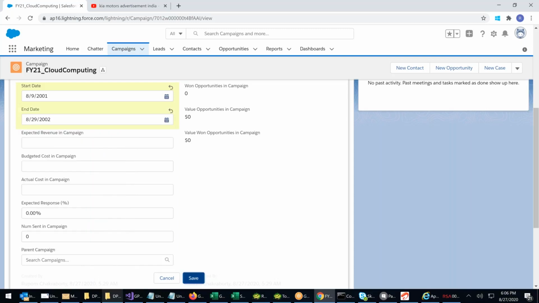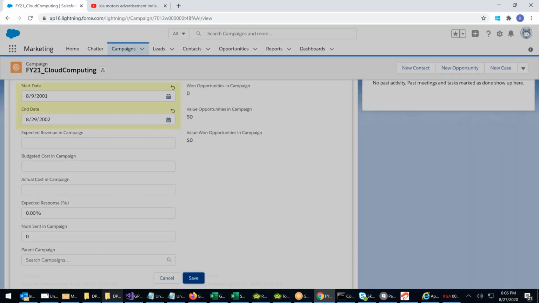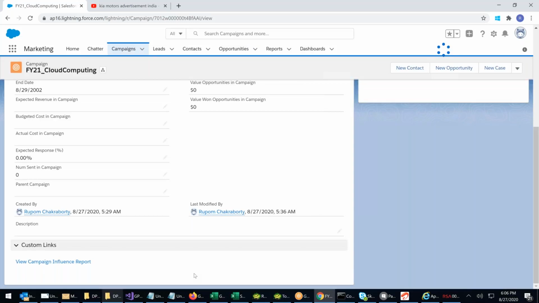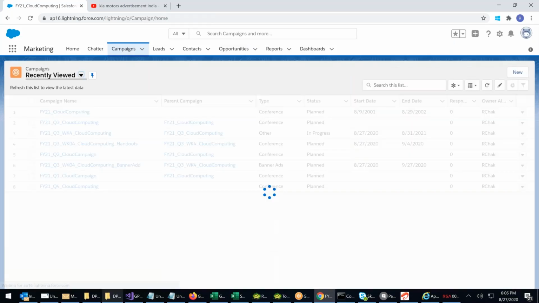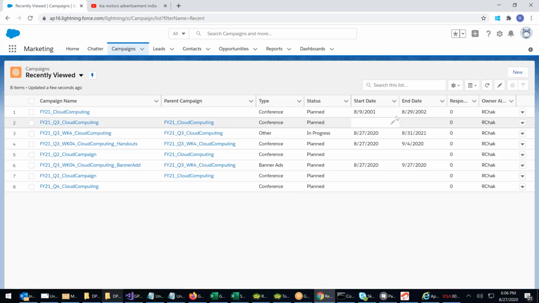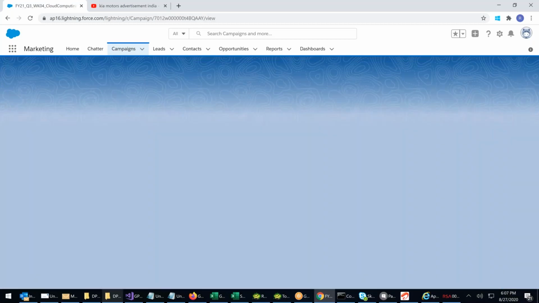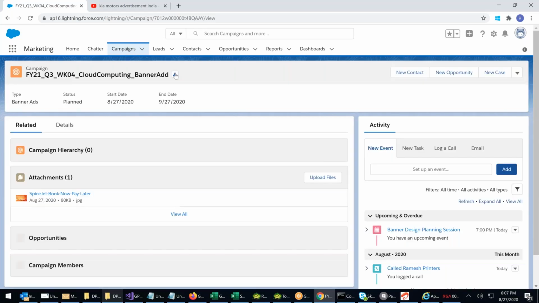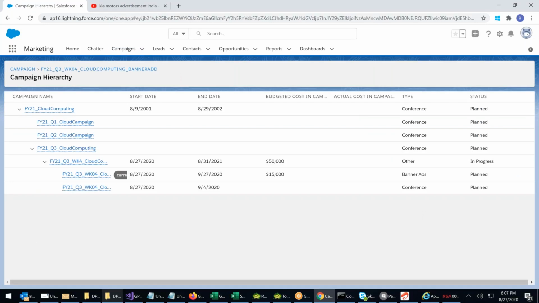Save. I should get an error, right? When the parent campaign ended in the year 2002, how can you have the child running in 2020? The parent itself ended in 2002, using that cloud computing, right? I go to the banner ad. I click on the hierarchy. You see the defects, right? When is the parent? Parent ended in 2002. Then how can you be printing a banner today in 2020? 18 years back, this campaign was over.